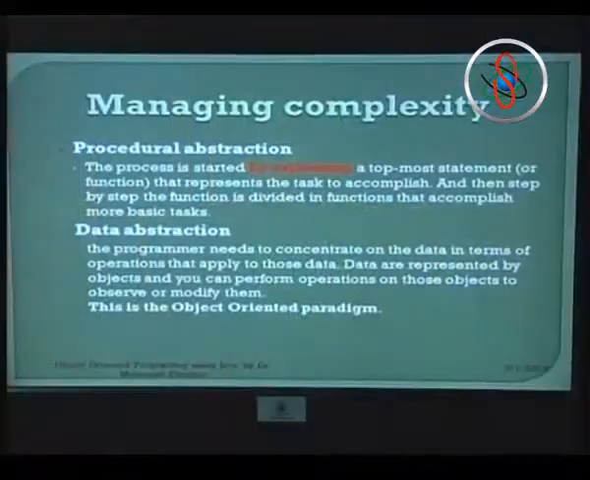Here we need to speak about procedural abstraction. In procedural abstraction, actually we are speaking about topmost statements or the functions that represent the task to accomplish. And this abstraction is very important in object-oriented programming. And also we have data abstraction, and in data abstraction the programmer needs to concentrate on the data in terms of the operations that apply to that data. I mean, we are focusing on the operations to deal with this data. This is data abstraction.